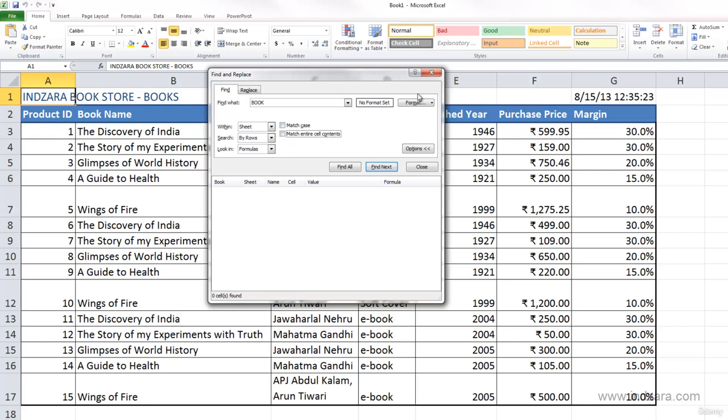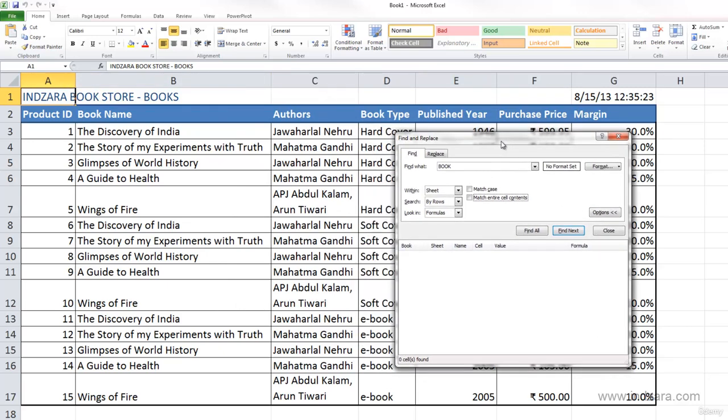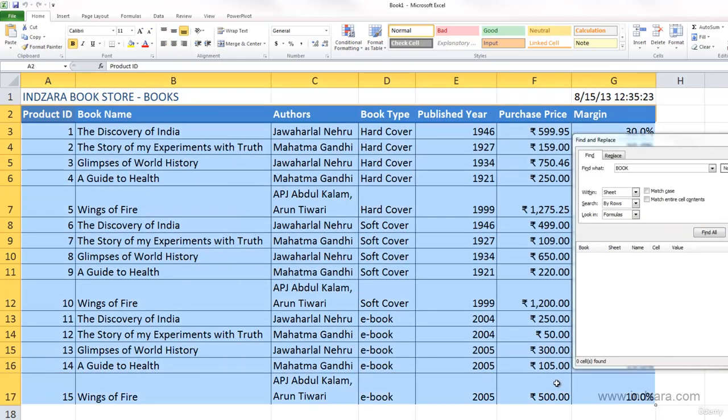And now by default, so far, Excel has been searching in the entire worksheet. But sometimes we have the need to only search within some specific cells. In that case, let's for example say I want Excel to only search for the word book in the data set we have here.